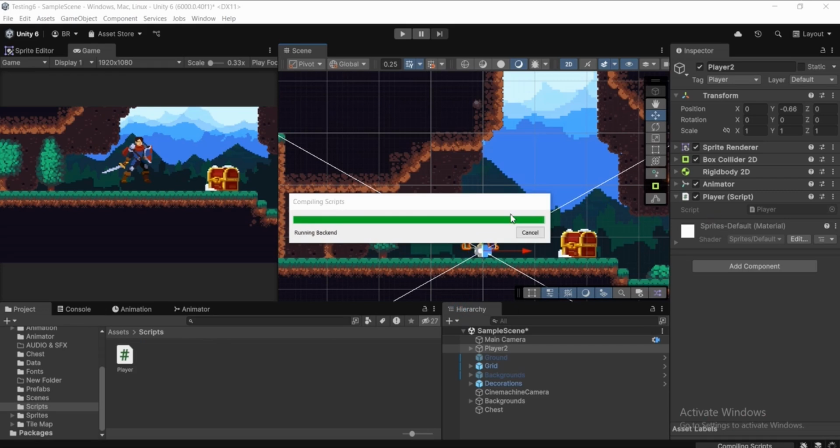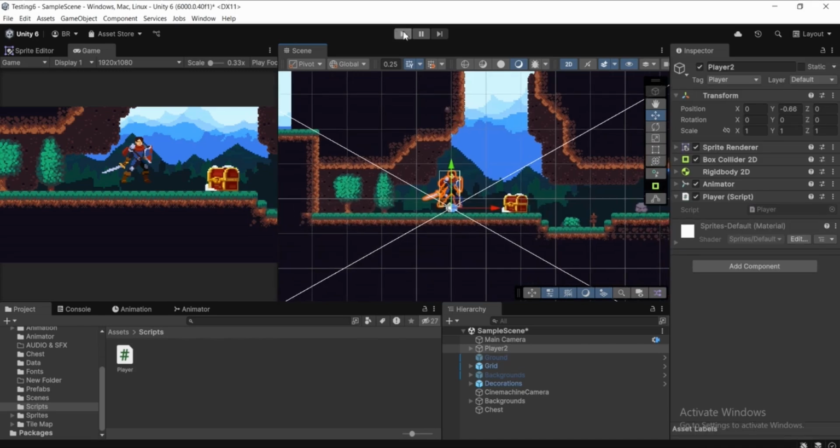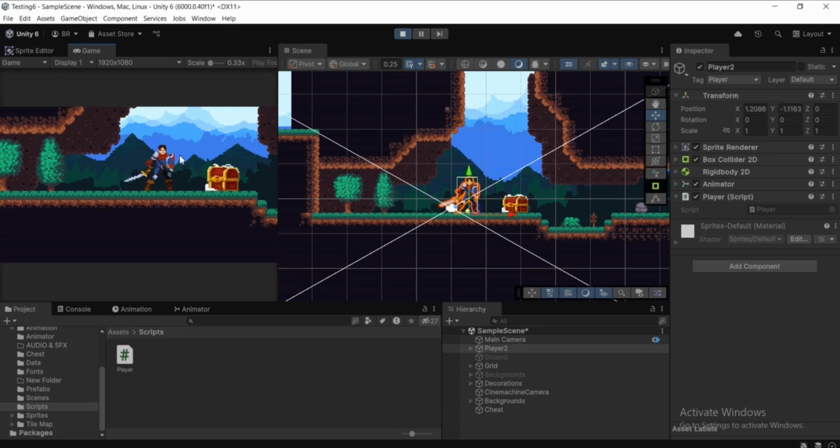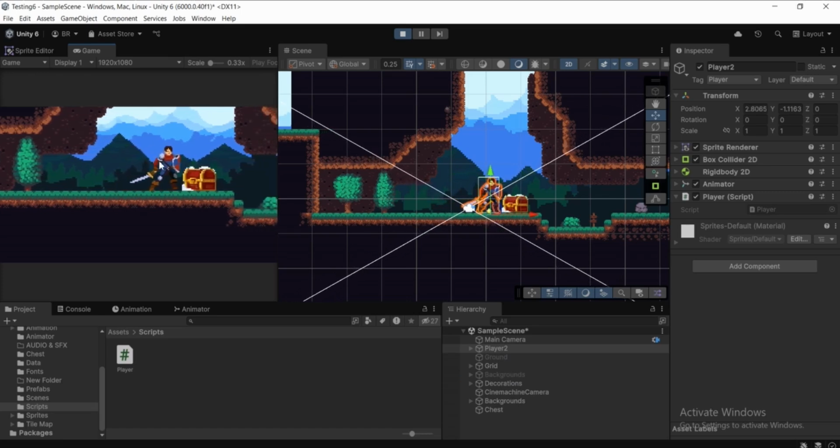So just wait for it to compile. Once it's done, we can move left and right depending upon what key we're holding down. We can just go ahead and hit this play button at the top, and let's have a look. So now if I press down the D key, as you can see, it's going in the right direction, and if I press down the A key, it's going in the left direction.